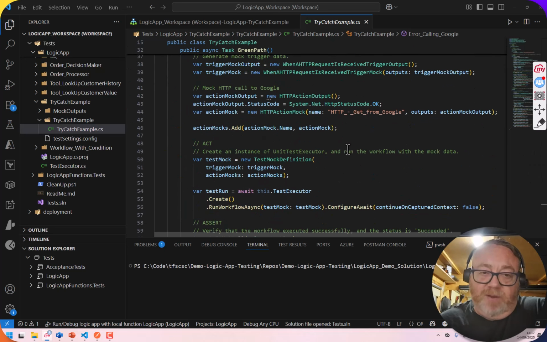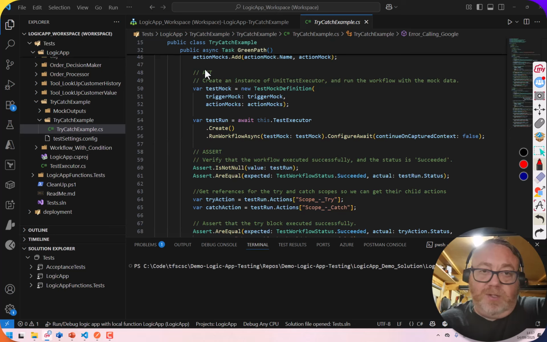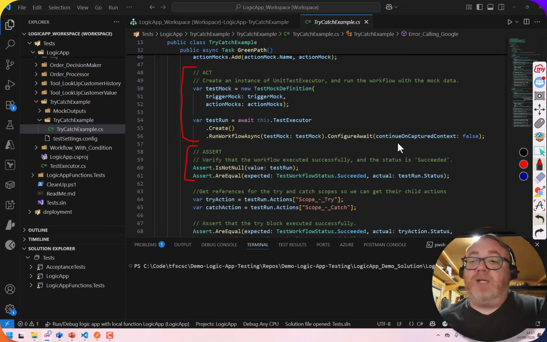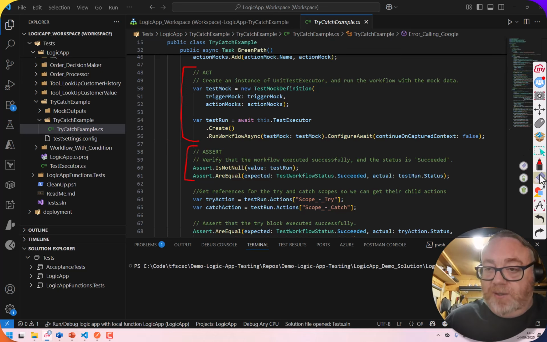If we scroll a bit further down, we've got the typical code you'll see in all tests for the act section. So we create the test execution framework, the workflow gets loaded up, we pass in the mocks and it triggers it, and then the default Microsoft assertions kick in here to make sure that the workflow succeeded, and that's it. So we don't really know what happened in the workflow, we just know that it either succeeded or it didn't succeed. So this is where we're going to go to the next level and add some custom assertions.